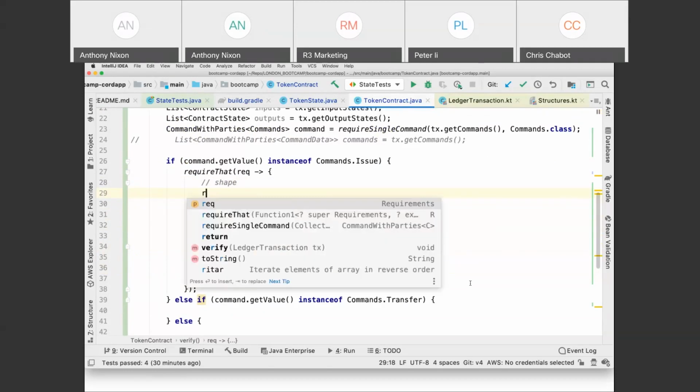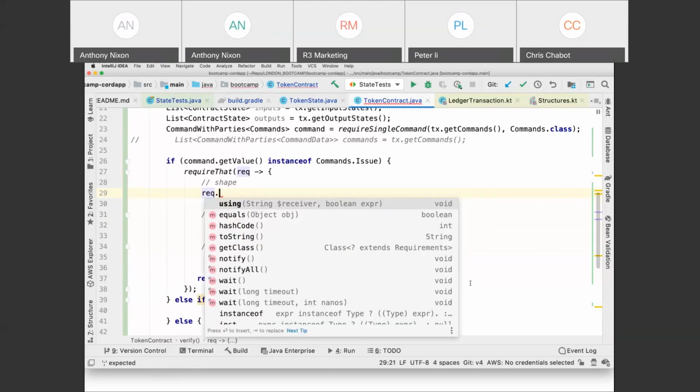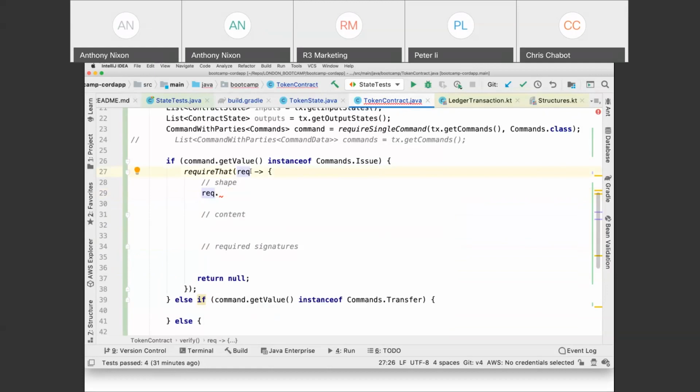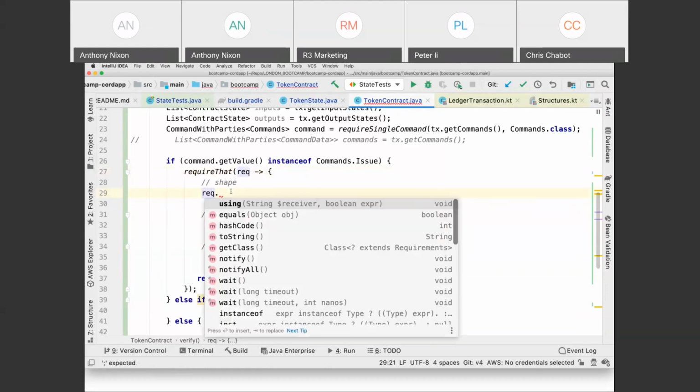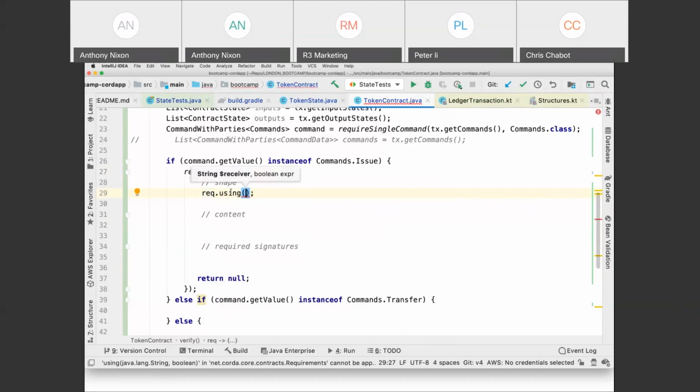If we grab that parameter, we have required. You can name this anything you want, but I called it rec. Rec.using. So using is going to allow us to bake in a condition as well as a string telling us what that condition is checking. And if this Boolean expression doesn't hold, rec will automatically throw an illegal argument exception.